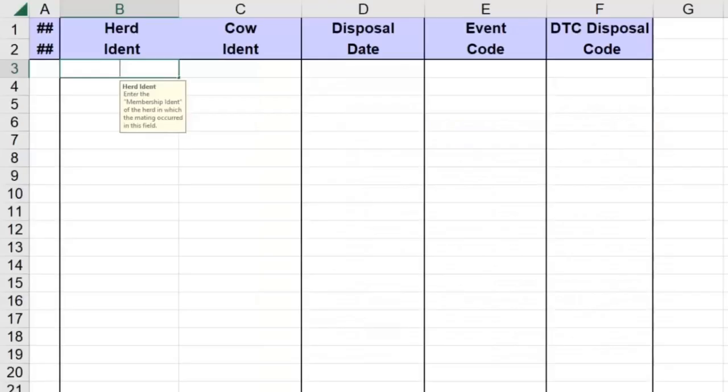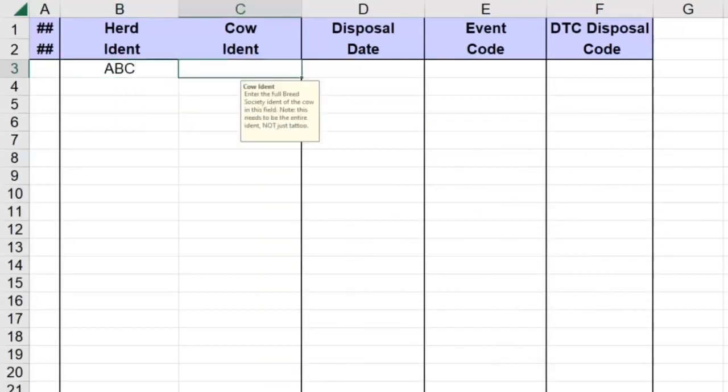When entering your data into the template, first enter your herd ident into column B of the top row. You should only need to do this once, as your herd ident should autofill with subsequent records. In this example, we are using herd ident ABC. Now move across to column C and enter the cow ident. In this example, we are using cow ident ABC J156.